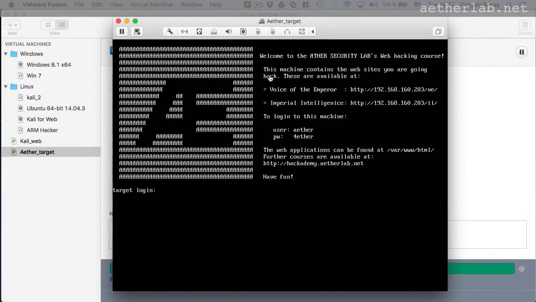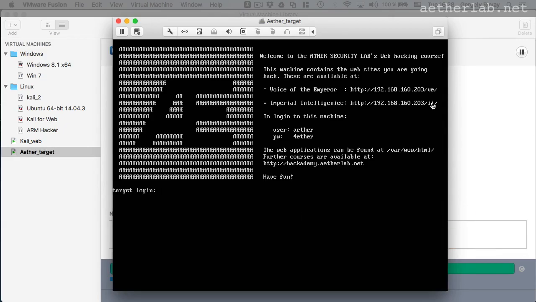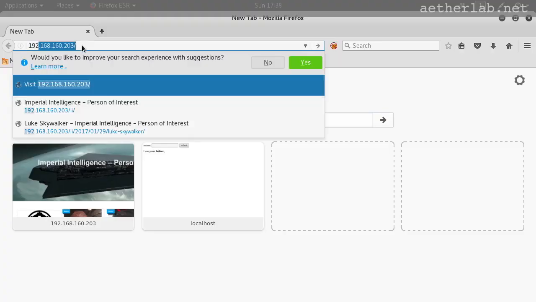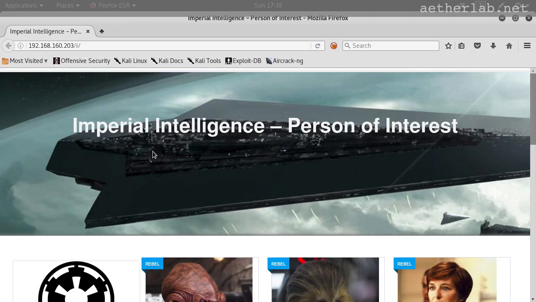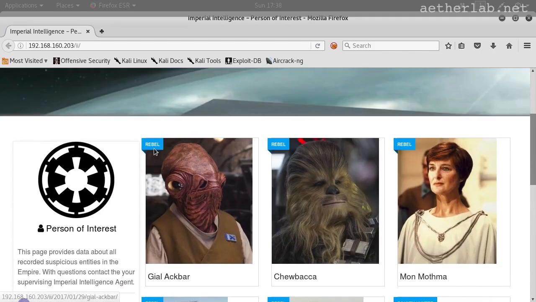So as before, go to the console of the Etherlab target machine and look for the Imperial Intelligence URL. Here's the URL. It's the same as the Voice of the Emperor, just with II at the end for Imperial Intelligence. Now load the URL in the browser, and you could do the same discovery as we did with the other application.